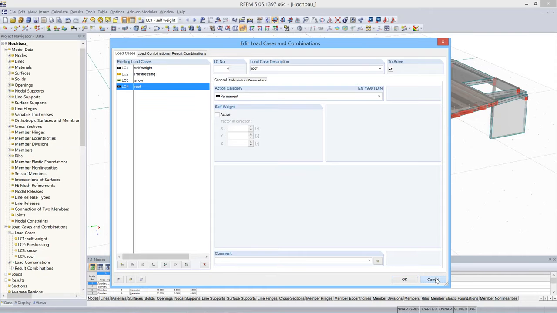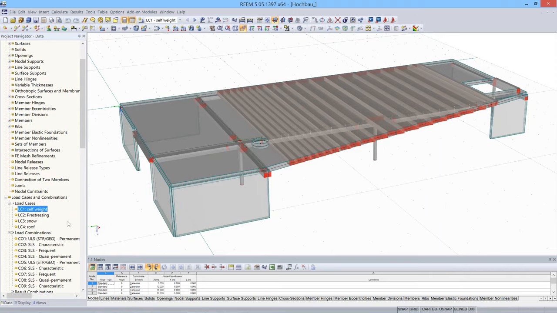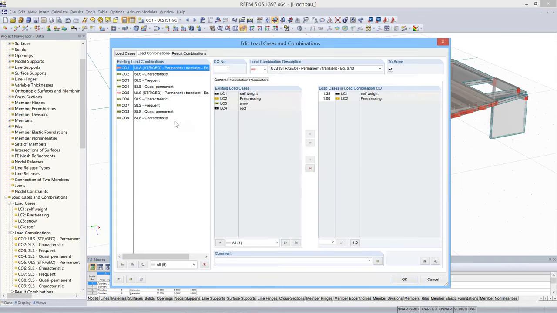Then we can see the combinations, and I defined several combinations. We can of course define more of them to have the analysis more powerful, but this is the necessary amount which I did. All types, ULS and SLS characteristic, frequent and quasi-permanent, are used for the design.